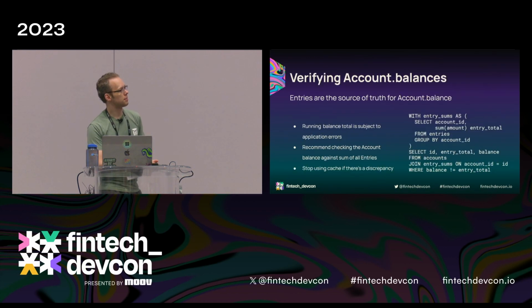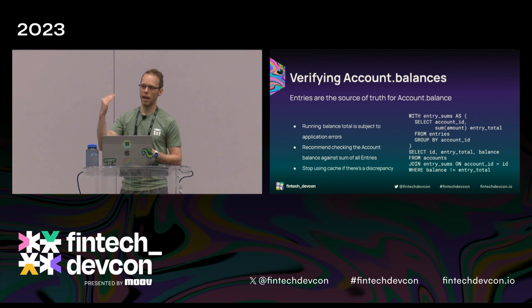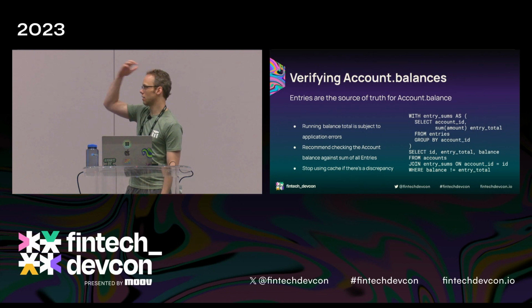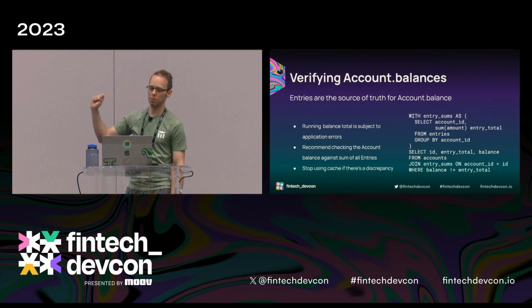So on the topic of balances, it's important to keep in mind that we have two ways of storing balance in our system, and we always need to keep the entries as the source of truth. The entries describe how all of the balance moved, and the account running balance is a convenience feature so that we can write our database statements more efficiently. So I recommend you run SQL like this. I'll walk through it in a second to make sure that your running account balance totals match the sum of all the entries.